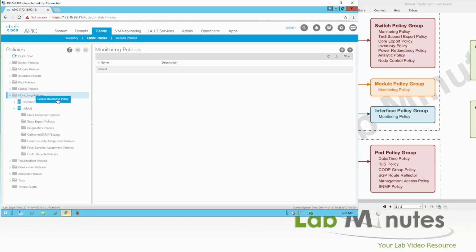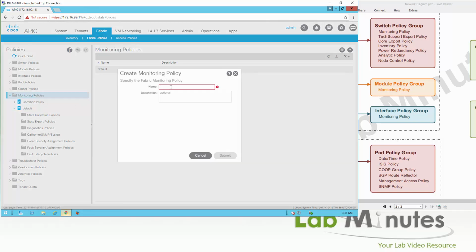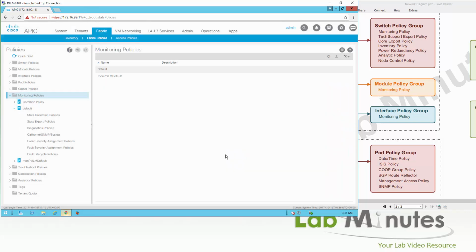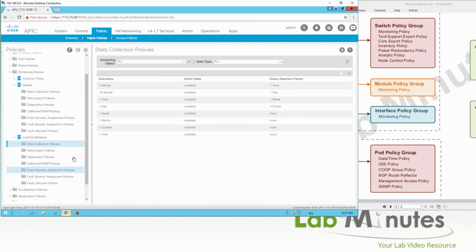We want to give it our own name, that way we don't have to rely on the default. Let's call it mon POL for policy. Maybe we'll throw the uppercase LM in it so we know it's ours, and default. Submit. You can see you can expand that, and you can adjust all these thresholds as much as you want.